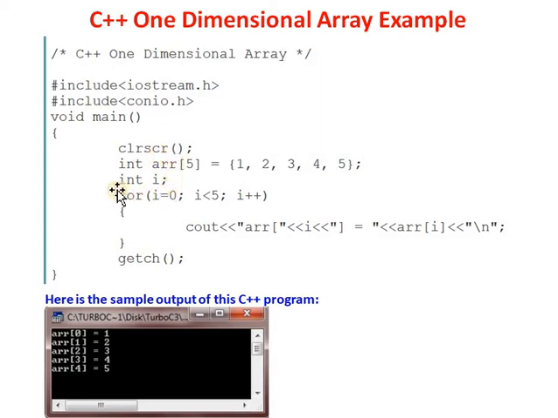Then again I declare another variable I, that is of integer type. That variable I is used for accessing the array elements one by one.